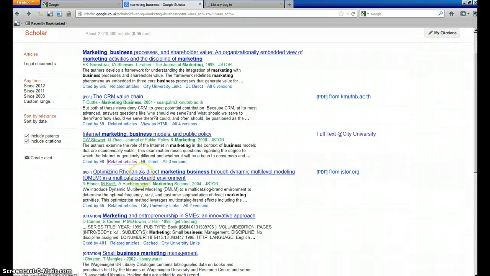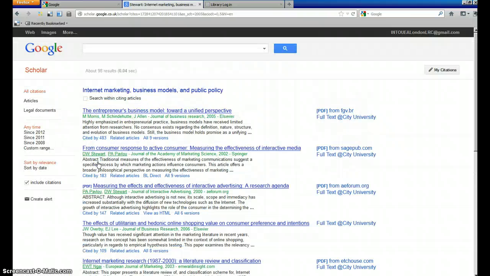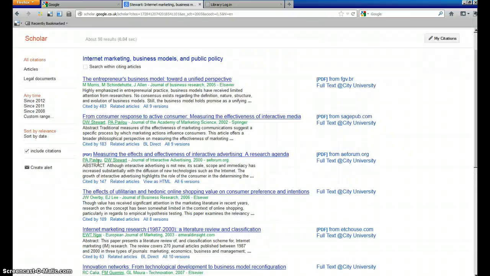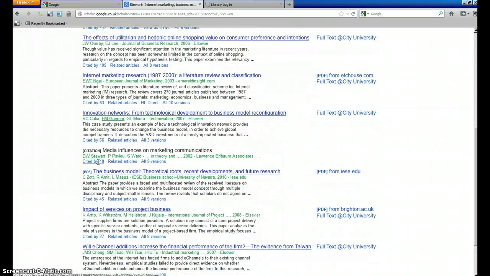Another thing you can do is something called citation chaining. If you see here, it says cited by 98. This means that 98 other articles or books have used this as a source of information. And we can find out which other articles and books have done that by clicking on the link. This is another good way, a quick way, of finding related articles.